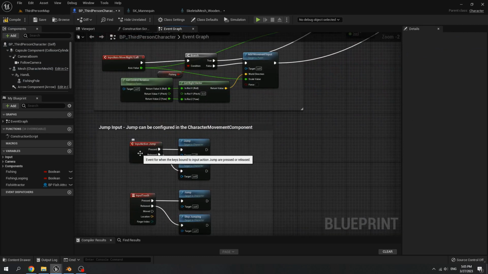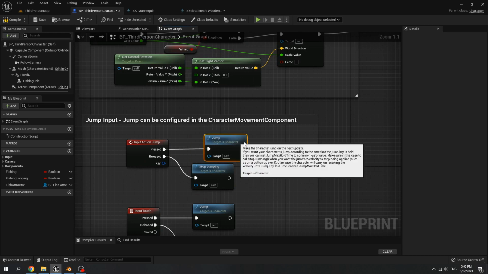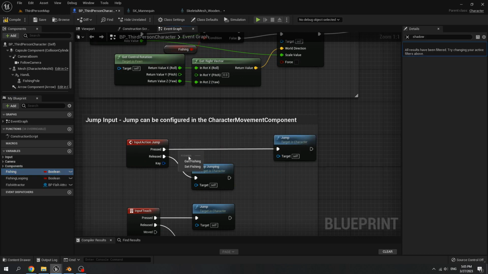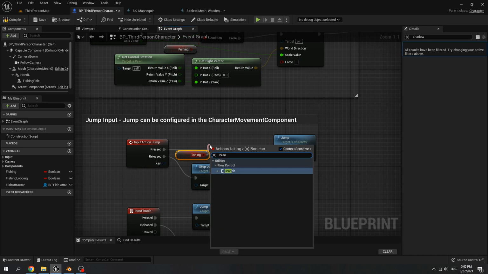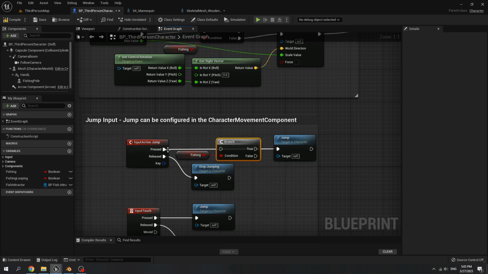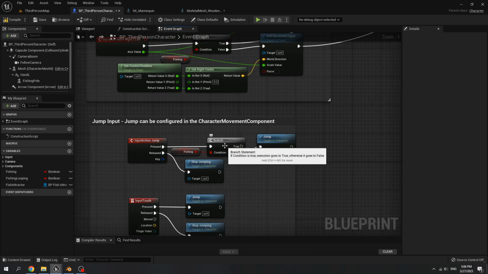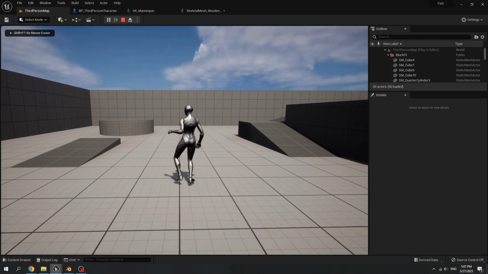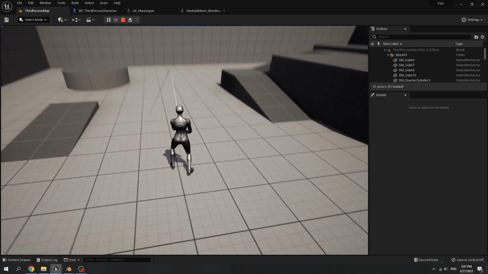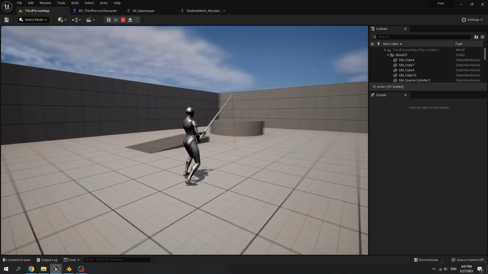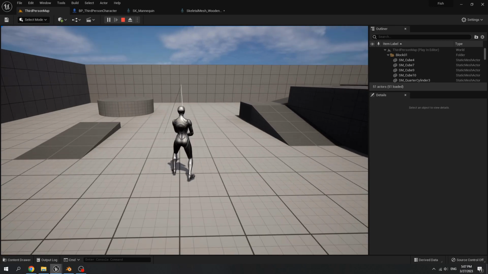And go to input action jump. Get fishing. Create a branch. And if it false, we jump. And if it's true, we can jump. Press E. And now we can jump the character. But if we press WASD, the character will pull the string back.